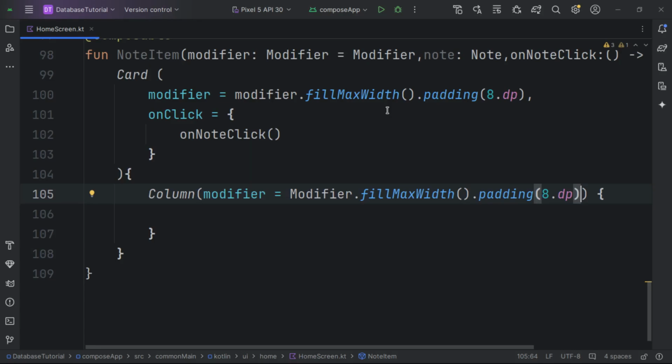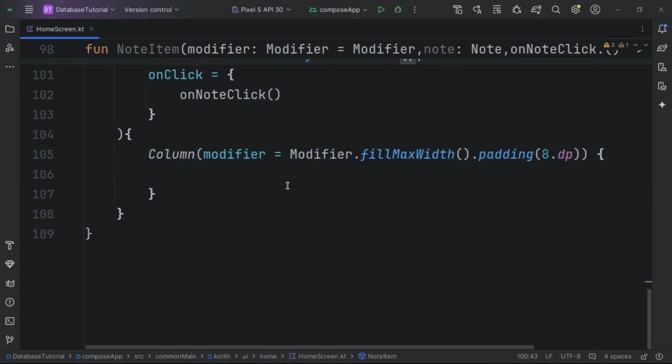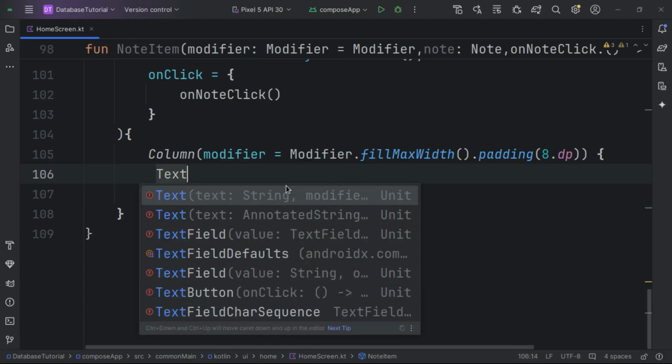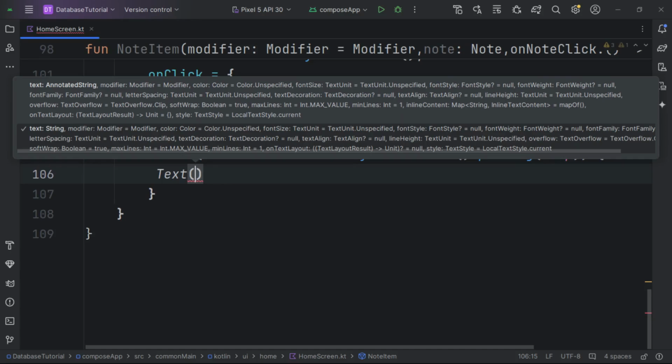Okay, so we can just give this padding and no need to give this padding here. Okay. For the next case, we can just display now our text. So we can just call here, for example, text, and here we want to pass in the node title.